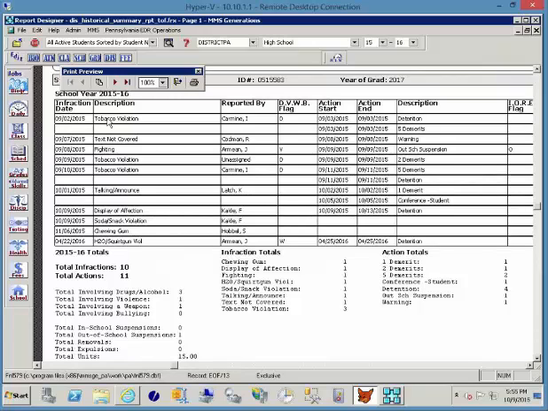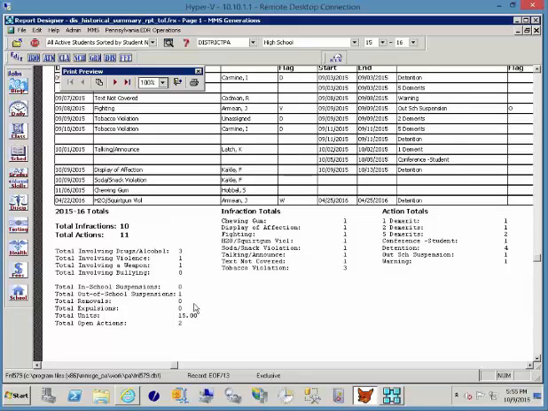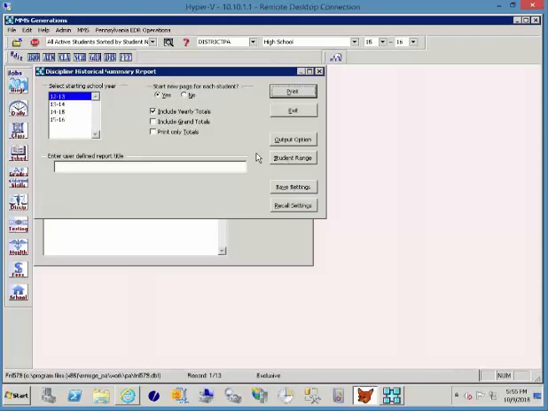So you have the infraction date and description, who reported it, the flag that goes with it, the action dates, their flags, my totals based on infractions and actions, and it will even show me how many are still open. So it lets me see that information. It's just a quick way to see what's going on without having to change school years. So it's a nice feature.